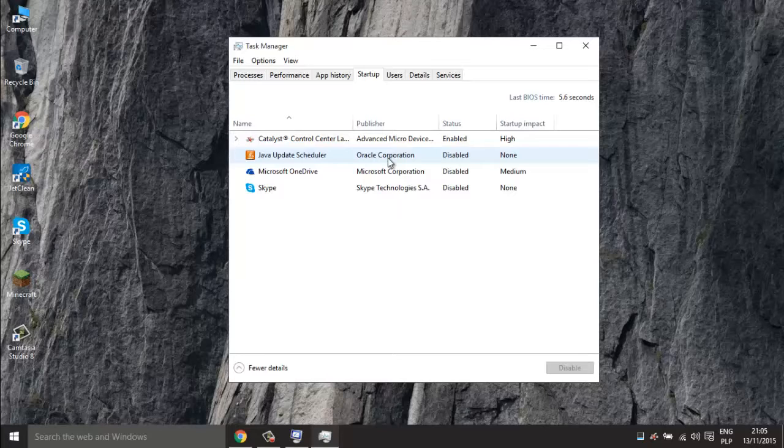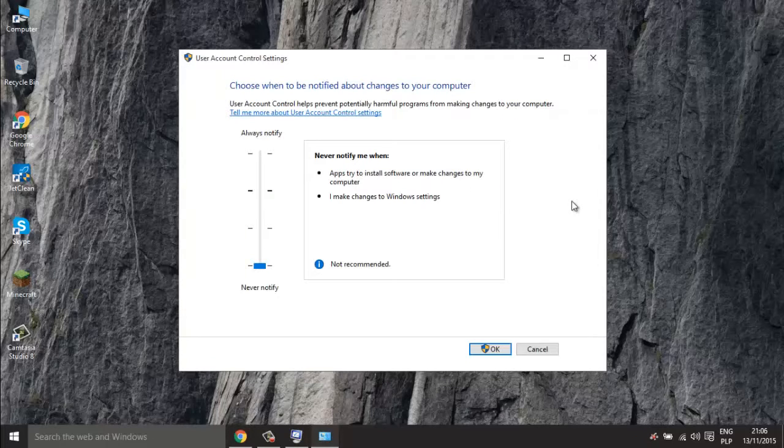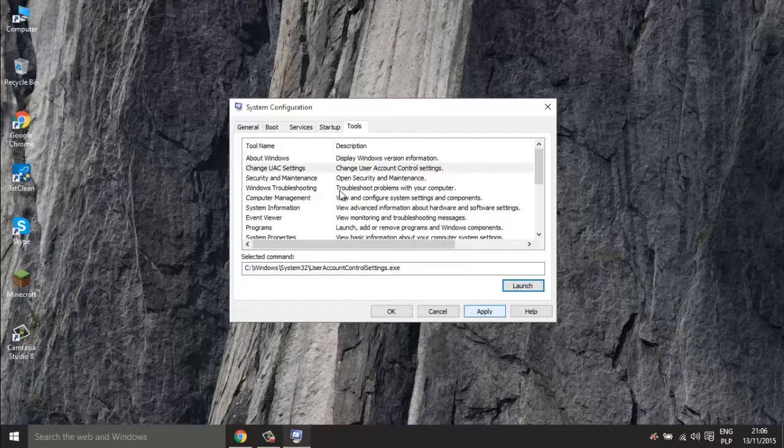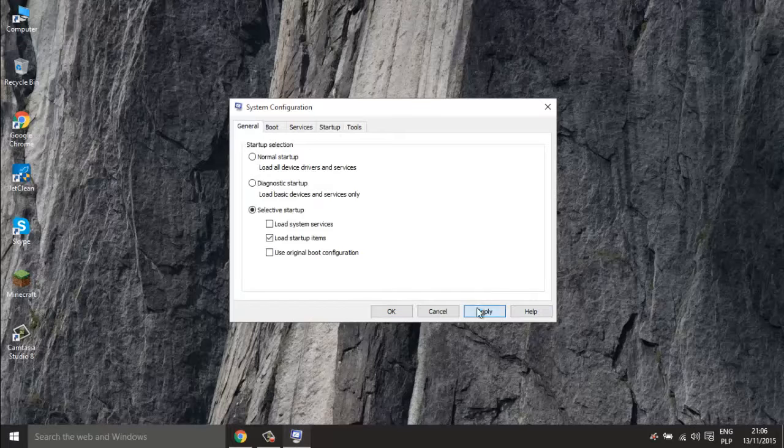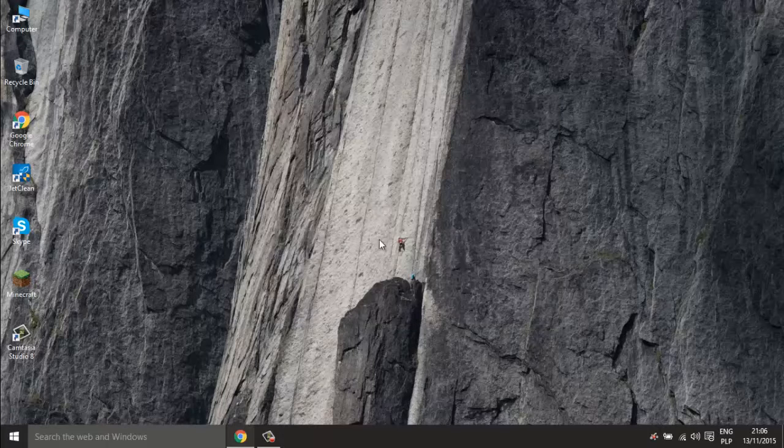So it will not show things here with all the stuff you have to do. It will never notify you of any updates or something like that. So it will speed up your computer a bit. Then you just click OK. Just click apply to all of it and you just click OK.